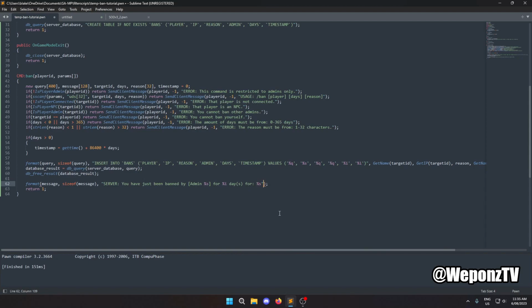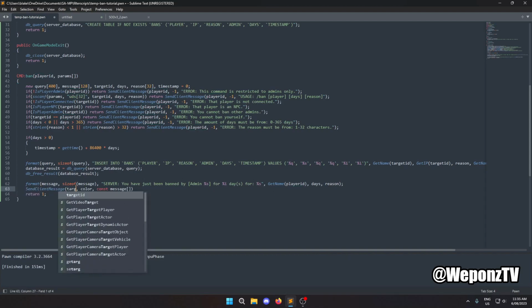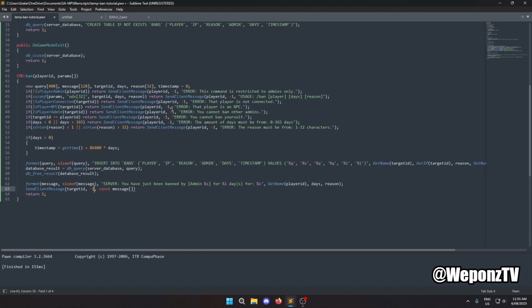So we'll go, you have been banned by admin for so many days and for the reason. Say admin, days, reason. Now we can send this, send client message to the target ID. I'm just going to go -1, which is just white, and then we'll send them the message. Now we've notified the player: you have just been banned by admin for 30 days for hacking. So there you go, we'll leave it like that.